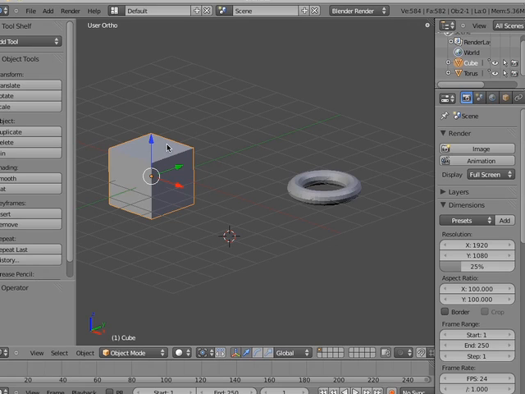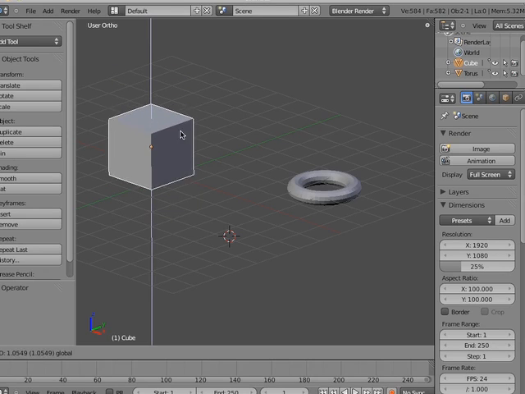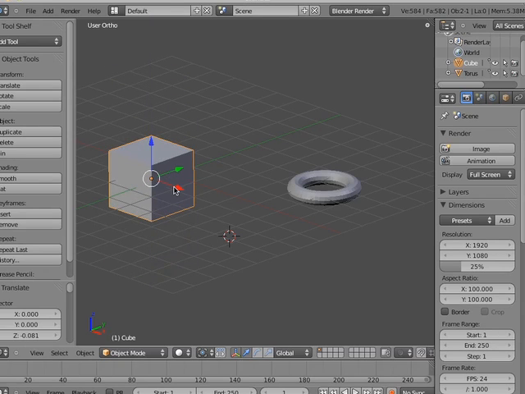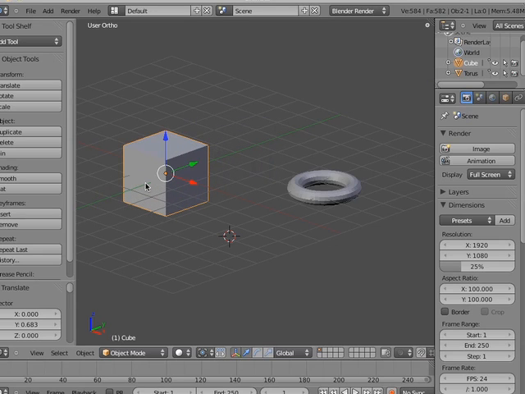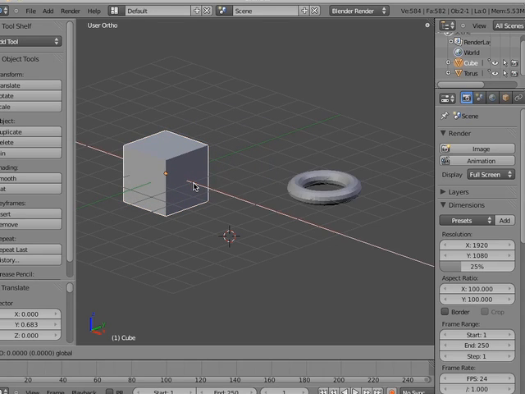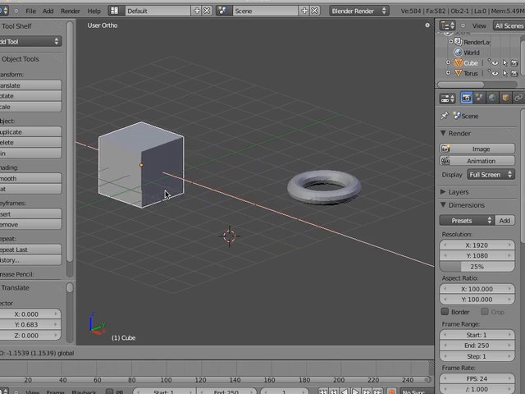In global orientation, the Z-axis, which is designated with a blue color, always runs up and down. The Y-axis, which is designated with a green color, always runs towards and away from the front. The X-axis, which is designated with a red color, always runs horizontal to the front.